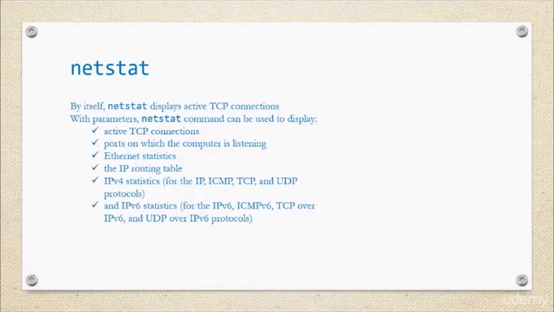This command can actually be used to display not only the TCP connections, but ports on which your computer is listening, and Ethernet stats, and the IP routing tables, right? So your IPv4 and IPv6 statistics as well. I want you all to stop, okay? Open the command line, enter the netstat command, and see it in action for yourself.